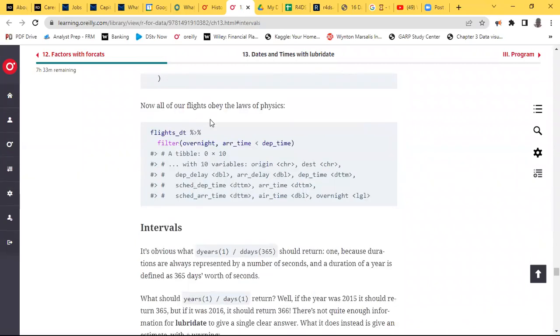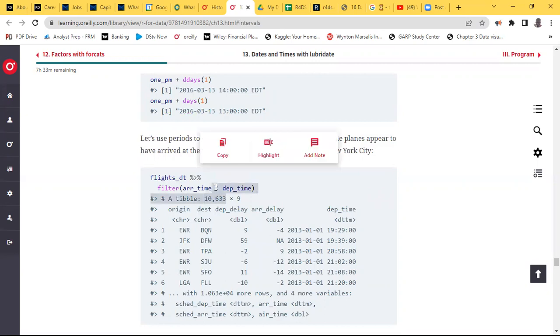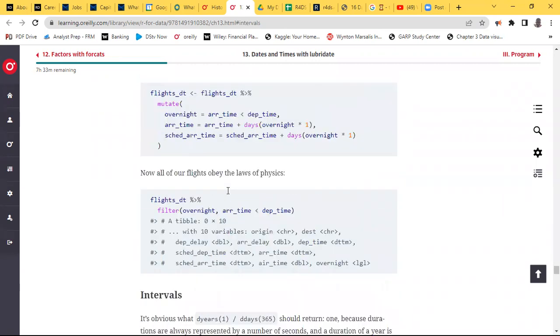So like I said, interestingly, everything now obeys the laws of physics. Now it's asking, are there arrival times that are less than departure times? And the answer is now going to be 0, because you have no such rows. Otherwise, you would have had like 10,000 rows with arrival time less than departure time, which is not supposed to be the case.